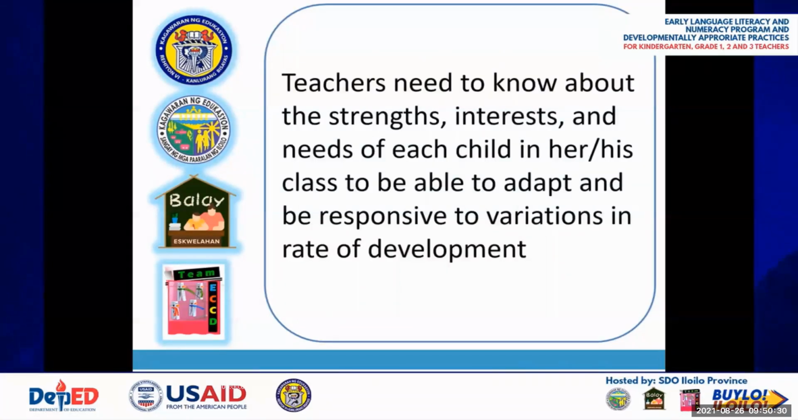As teachers, we need to know about the strength, interest, and needs of each child to be able to adapt and to be responsive to variations in rate of development. Here, we have to know the uniqueness of each learner that we have for them to be able to cope with learnings, and so that no learner will be left behind.